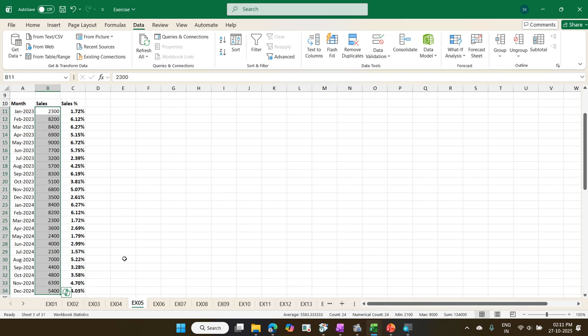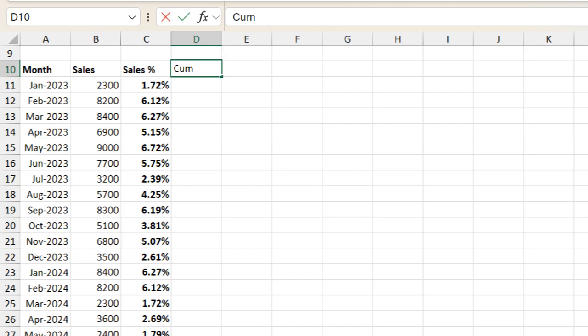Next, I want the cumulative percentage. Could you tell me what is the cumulative percentage? For example, what's the cumulative percentage for January? 1.72. February?